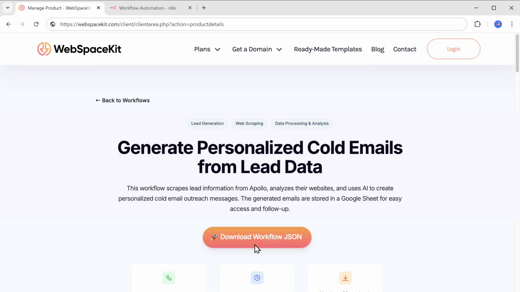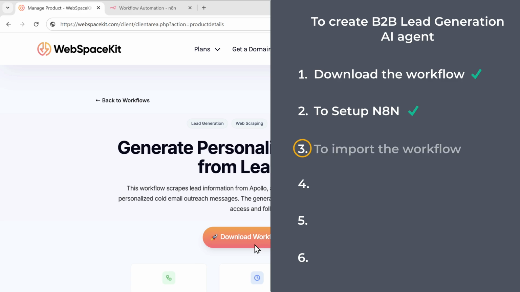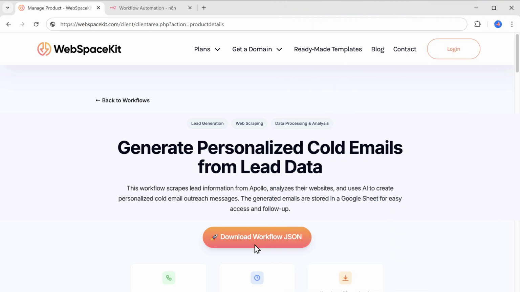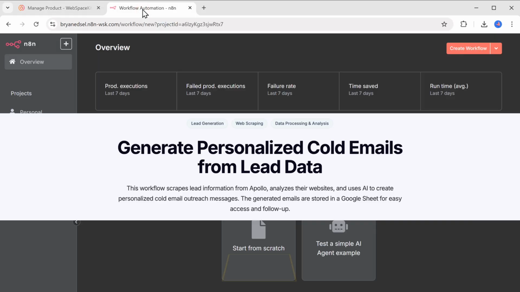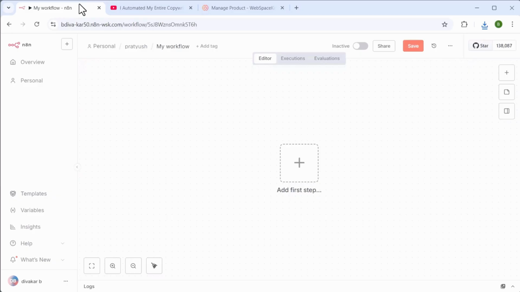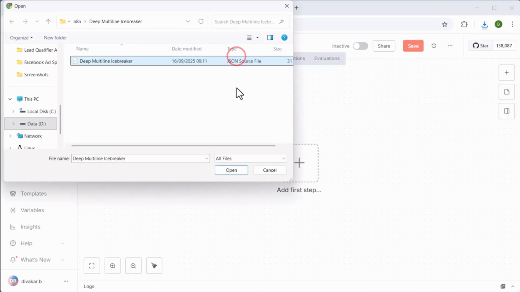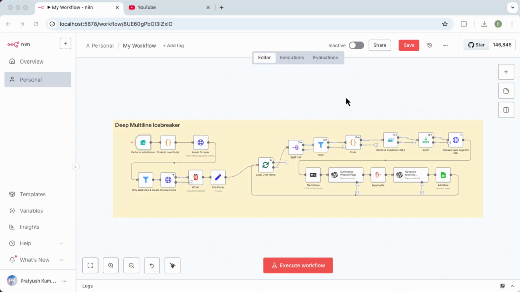Once you have the template, we can go to the next step, which is to import the workflow template. To import the template, go back to N8N, click start from scratch. To import our workflow into N8N, click here, select import from file, and upload the workflow file you just downloaded. As you can see here, we've got our workflow. Now we are ready to configure the nodes and connect the required API services to our workflow.